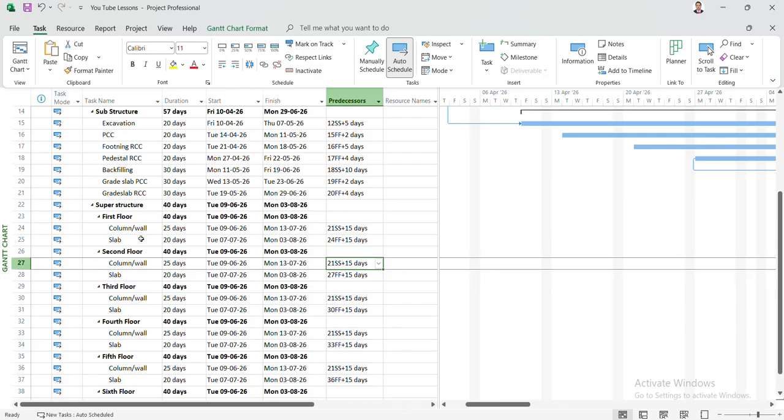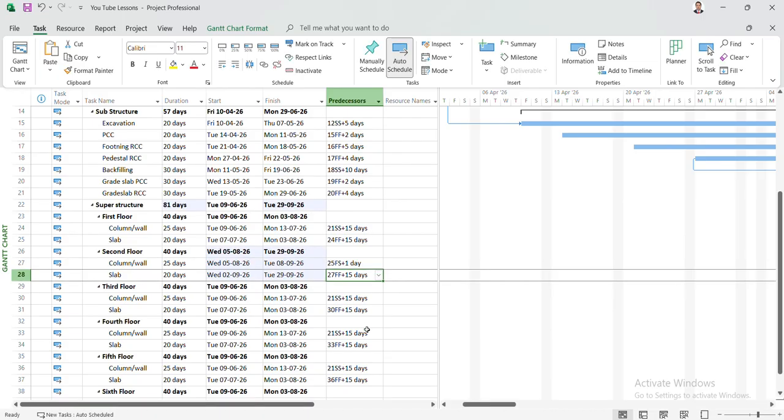First activity, what we'll do? Consider that the entire first floor you will be doing the concrete at a time slab. So we'll consider it that way and we'll give the link. So after considering that, you give 25 finish the time plus 1 day, your concrete setting time.